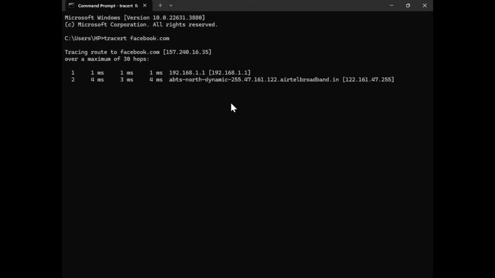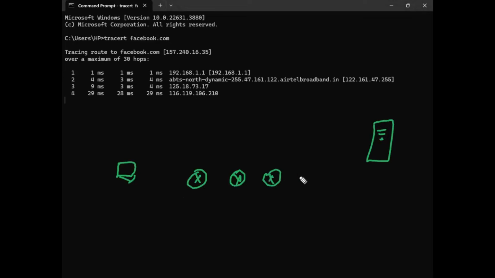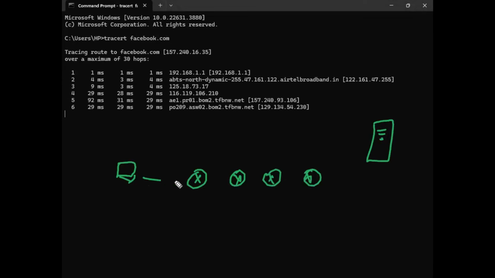You can see it is showing some hops. This is my PC, and I need to go to Facebook. I wanted to check how many devices are in between, so it is telling all of the device details. The first device detail is there, it is showing you one.